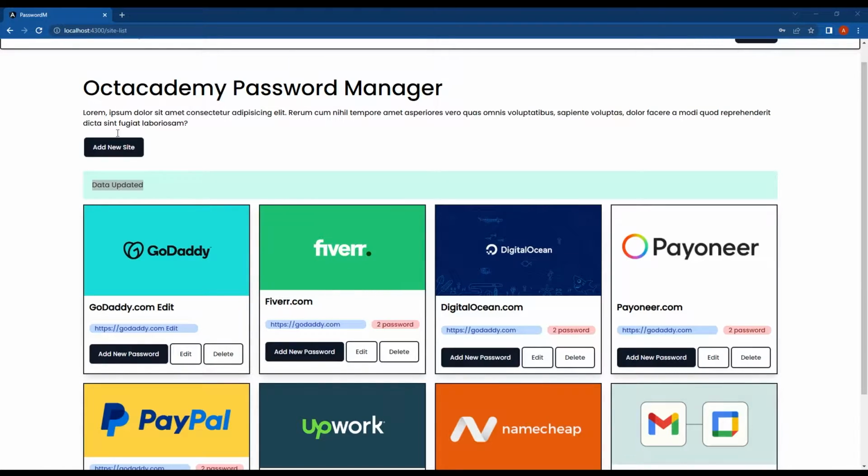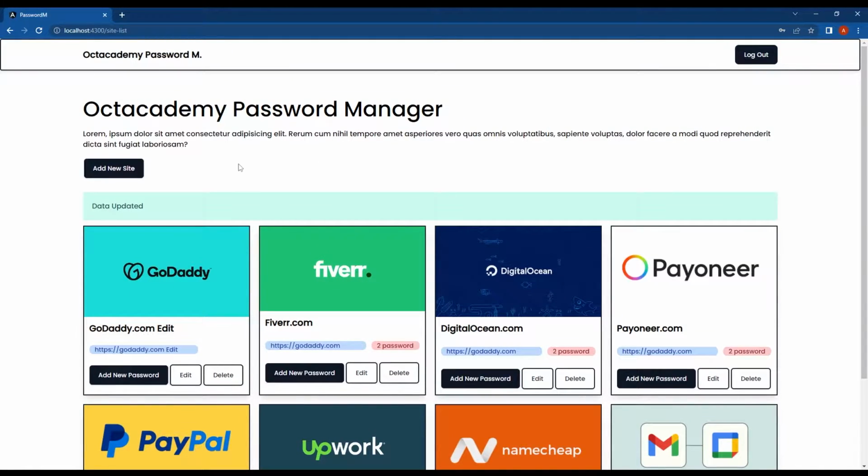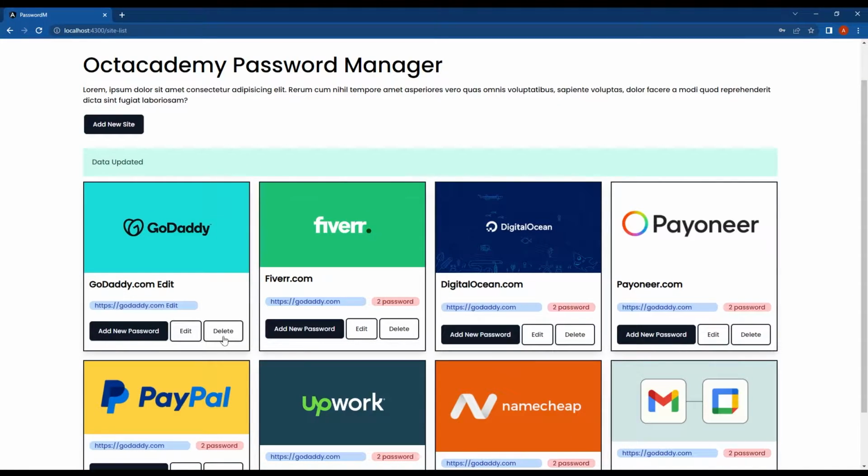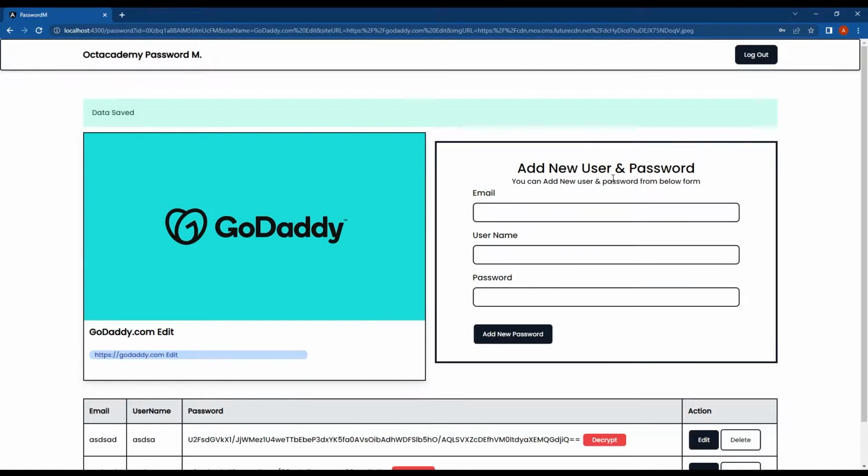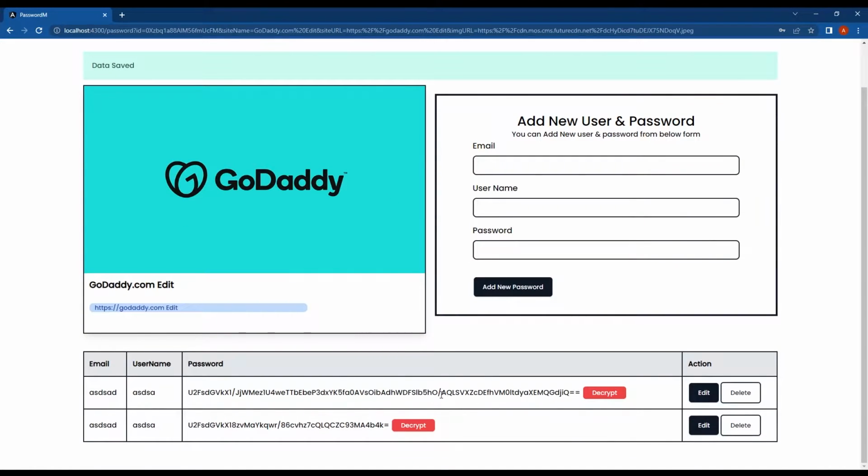How is that? As I said earlier, for this we're going to use Firestore as our database, which is a real-time database. That's why this data loaded in real time. We can delete the site with this delete button. With this add new password, we can save the user login details for this site.